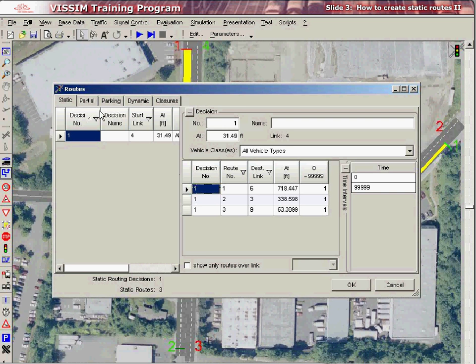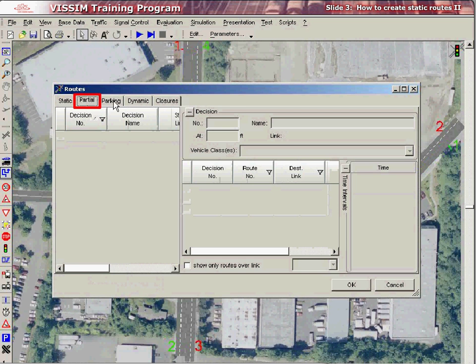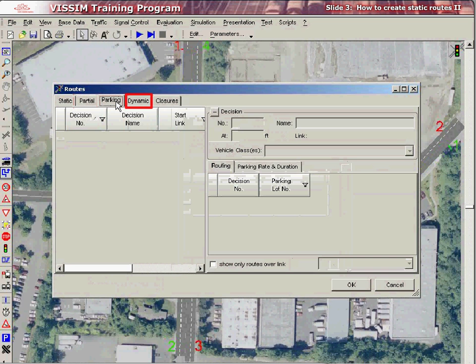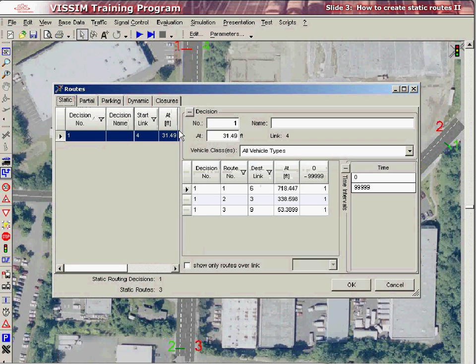Selecting one of the tabs on the top will display partial routes, parking routes, dynamic routes, or closures defined in your network. By default, vSIM creates the time intervals for routes to be from 0 to 99,999 simulation seconds. If you need to change the routing percentages during the simulation, you can add new time intervals using the same method as for vehicle inputs.